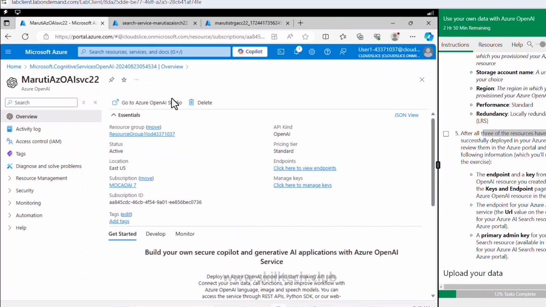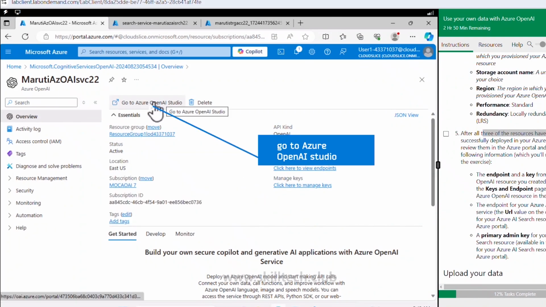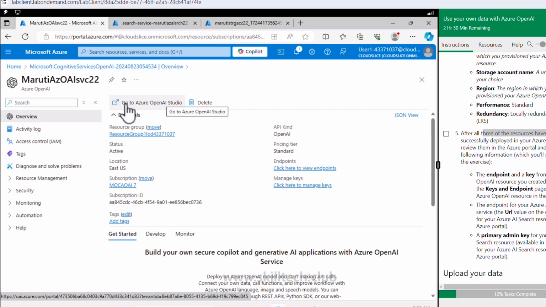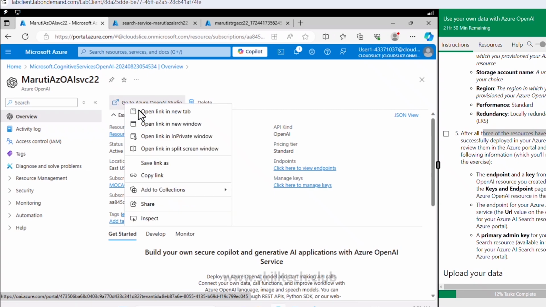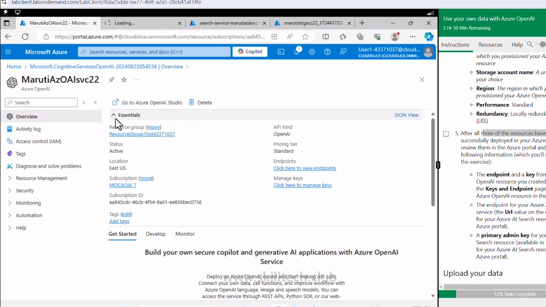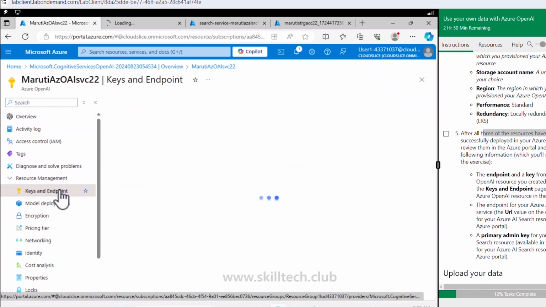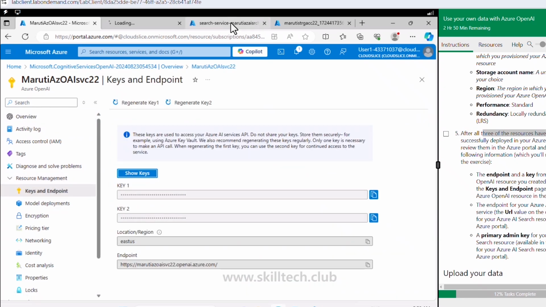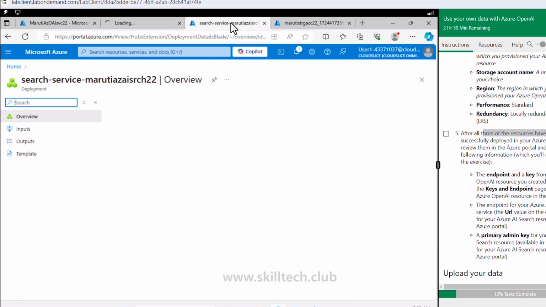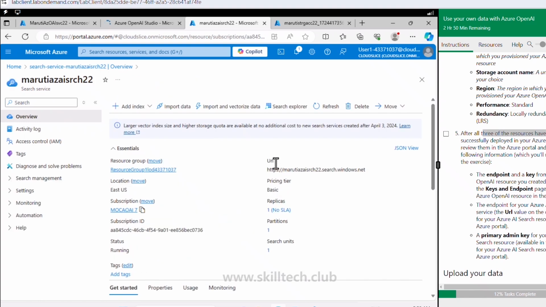Yes, so this is successfully deployed, which means we can directly go to OpenAI Studio in a new tab, and meanwhile we can just focus on the endpoint and key of this Azure AI service. The same way for the search service, we actually need the URL. So if that is deployed, we need the search service URL. This is my search service URL, so I can use it.